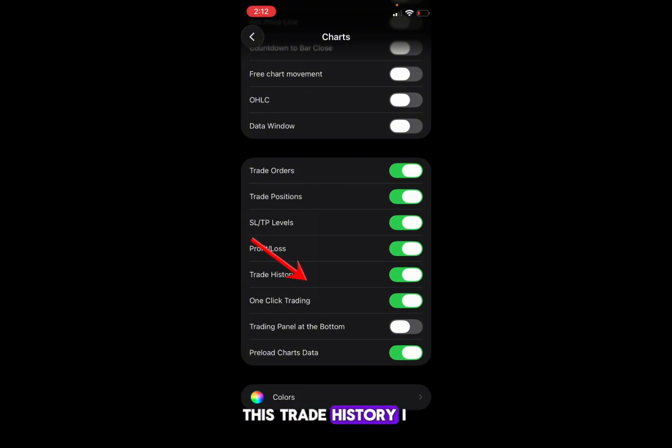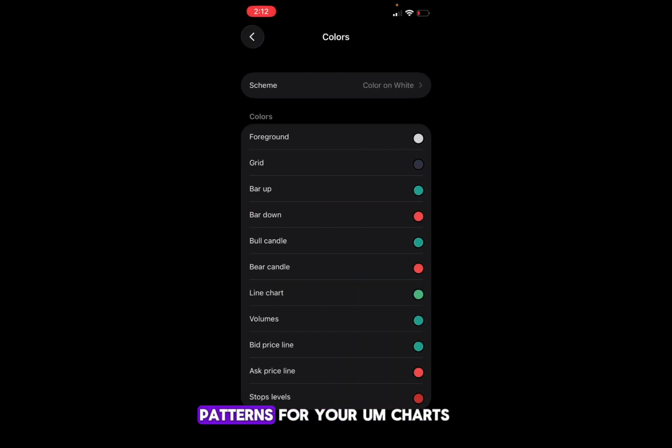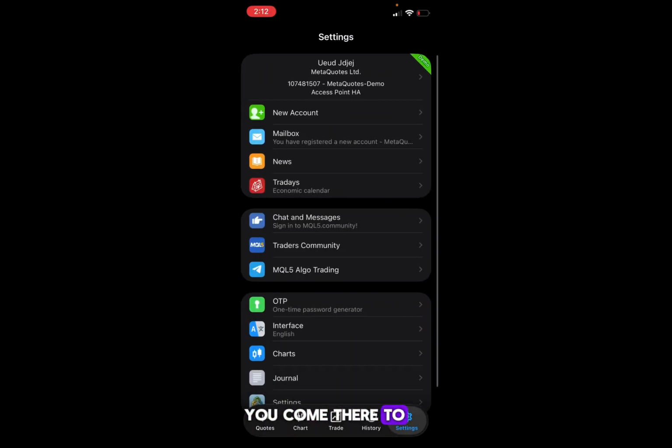This trade history, I like to always keep it on because it shows you where you entered a particular trade and where you got stopped at, or either it was profit or loss. Now these colors is where you edit the patterns for your chart. Like if you wanted a different color overview, this is where you come to edit it.